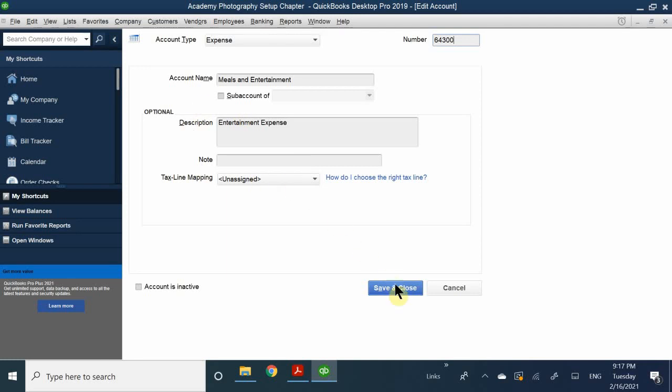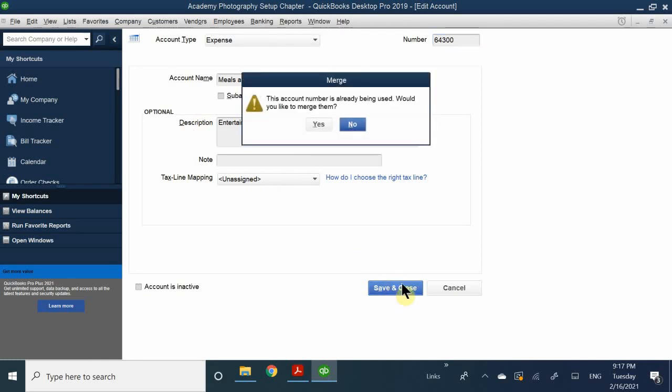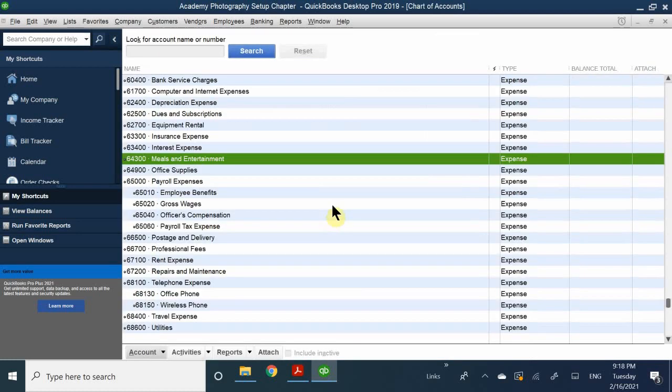Once I click that Save and Close button, I'm going to get an error message window. It's going to say, this account number already exists. Would you like to merge these accounts? And this is where you go ahead and select yes. Now, if you have your sound on, it took a snap picture of this exact transaction.